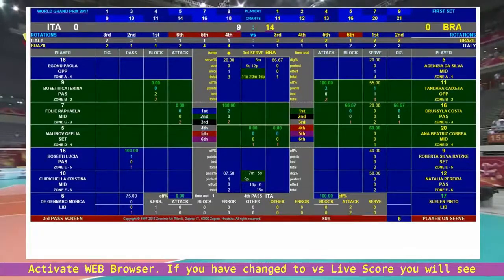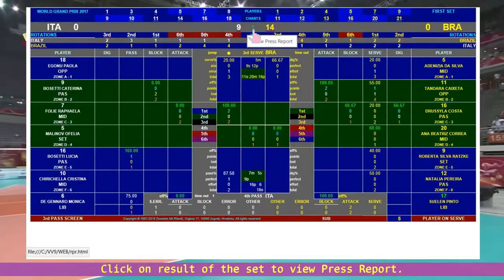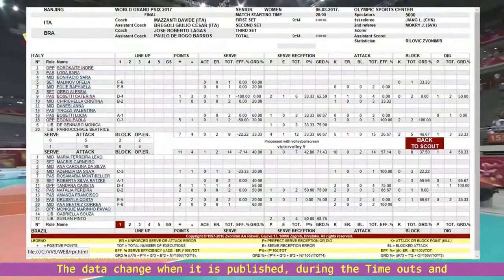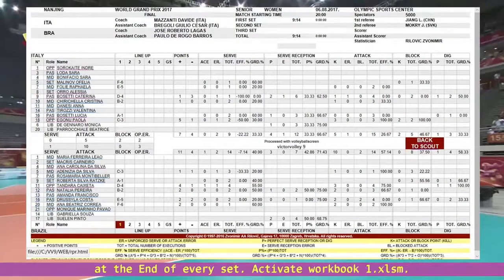Activate web browser. If you have changed to VS Live Score you will see the current screen of confronted rotations. Click on result of the set to view press report. The data change when it is published, during the timeouts and at the end of every set.